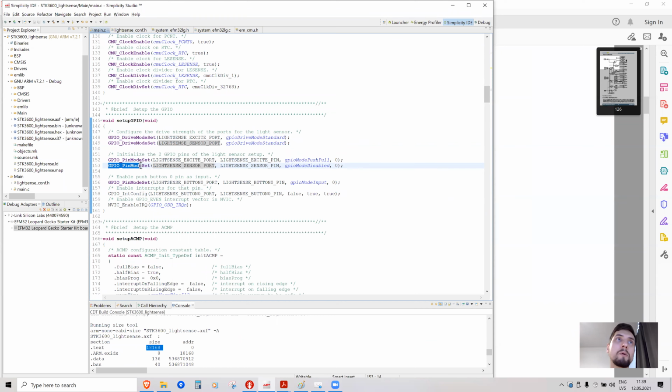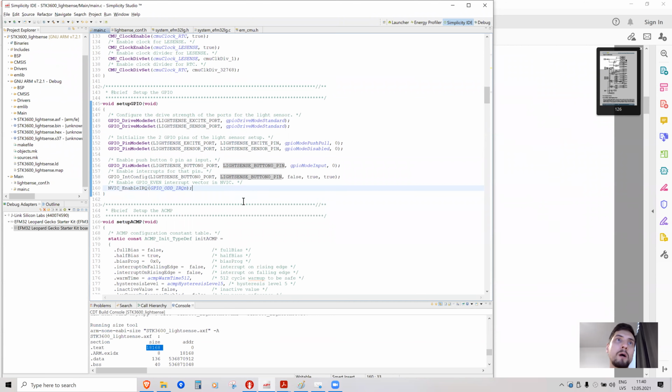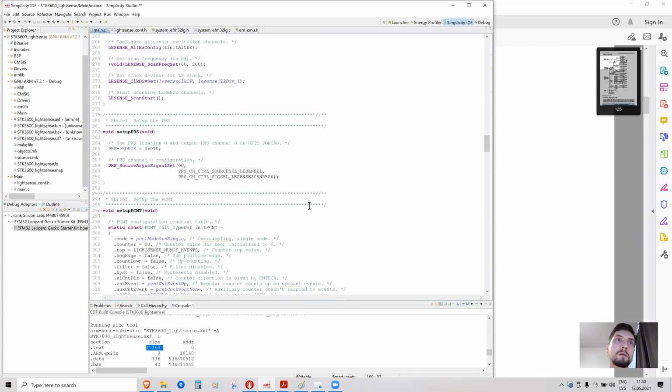And in this example, it shows one thing. If you use a pin as an input, you can set its mode to disabled. It disables the buffer, so the pin consumes a little bit less energy. And we can do it in our project as well. Then it also initializes the button 0 and enables an interrupt on falling edge and enables IRQ for interrupts.